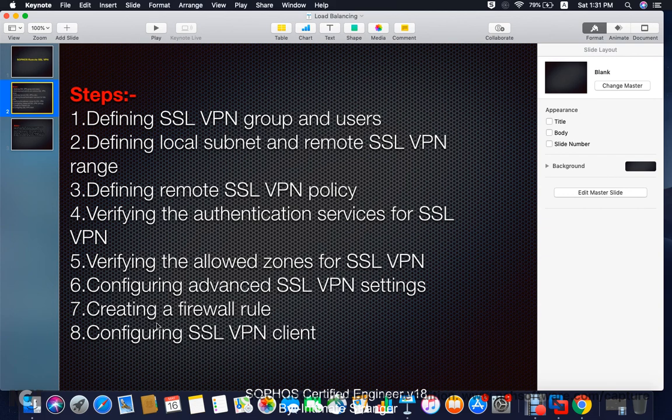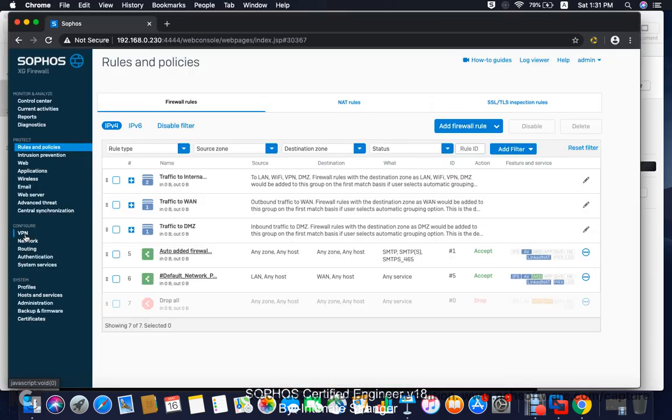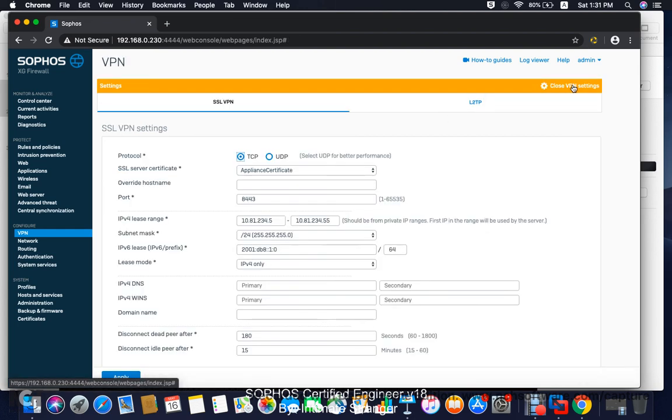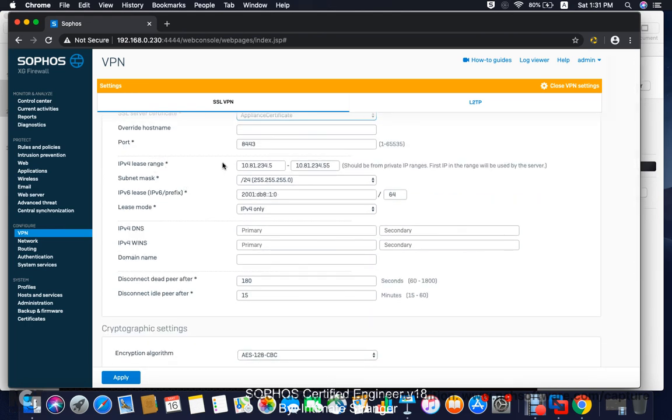Okay, we go to confirm the settings of VPN. Go to configure VPN. Go to show VPN settings. You can see your SSL VPN settings. In this part, please make sure you have the appliance certificate. If you have a custom certificate, you can select it from here. You see here the IP address range. I mentioned for my VPN it is a 10 range, so it is 10.81.235.45 to 234.55, and here you can change what IP address your VPN client should get.